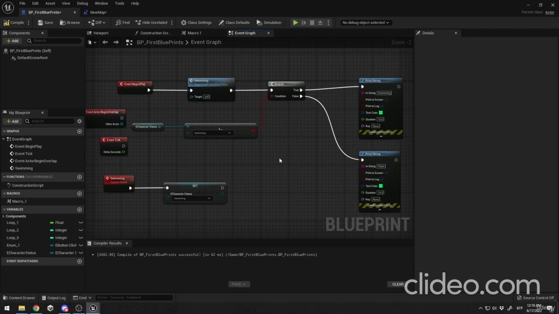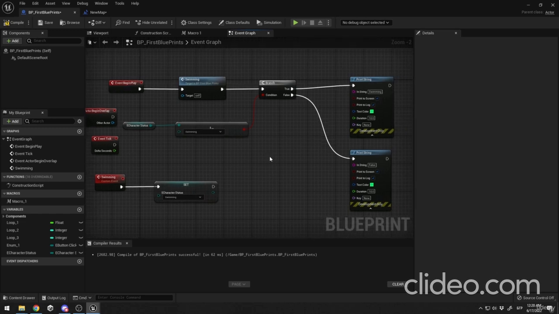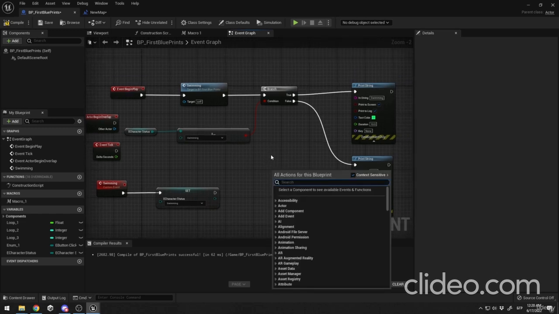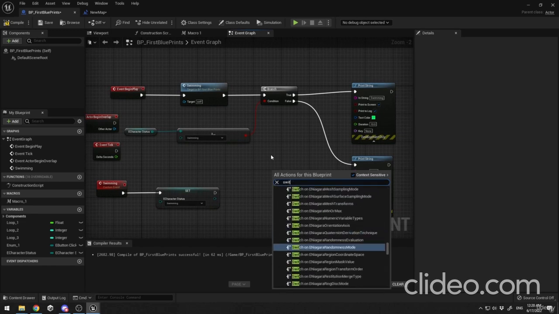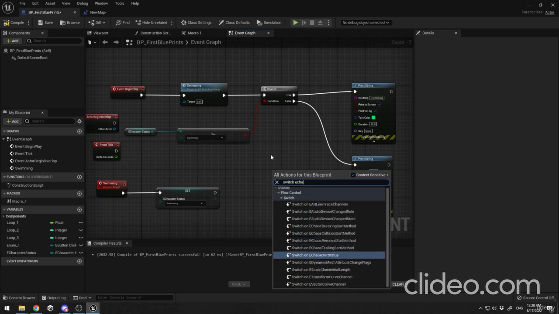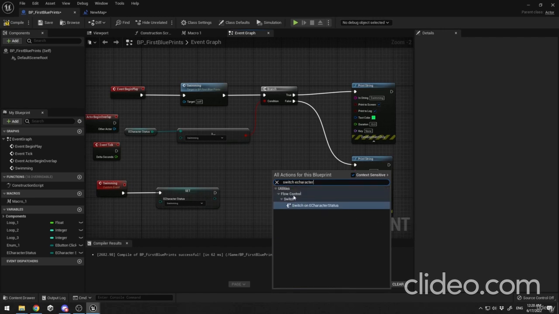Alright, so in the previous lecture we talked about the branch and how you can create different logic for your enumerators. Right now I'm going to show you one last thing that you can do, which is the switch. I'm going to right click here and type switch, and then type the variable name of our character status, so I'm going to type e character.